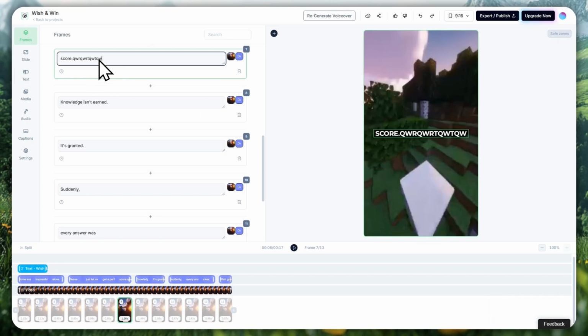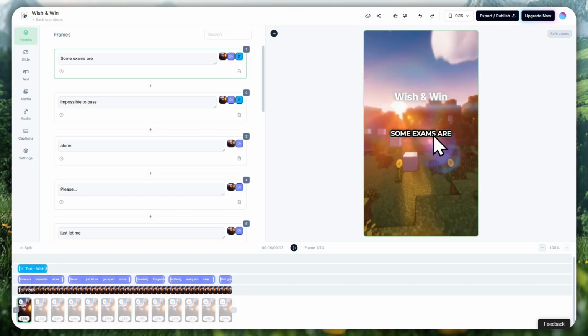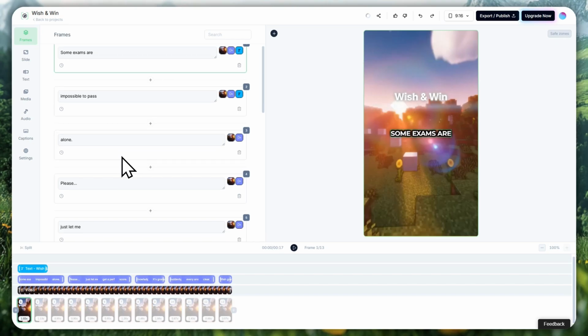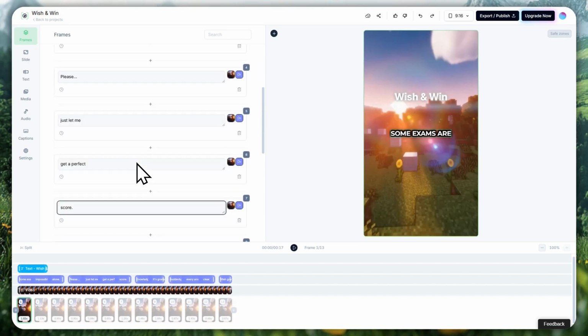And if you update the script right here, or the transcript, it would need to regenerate the voiceover, because it would also need to voice over the text that you have made. So that's it. Take note of that.